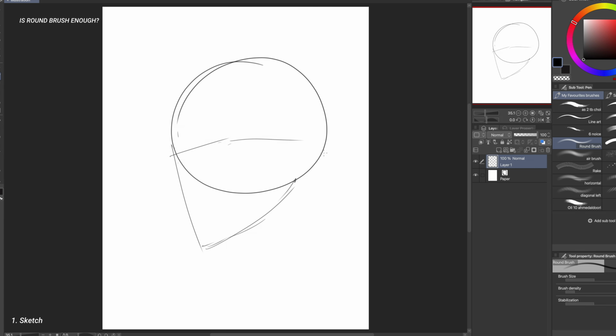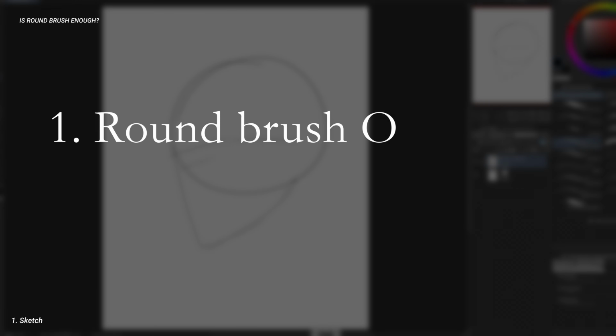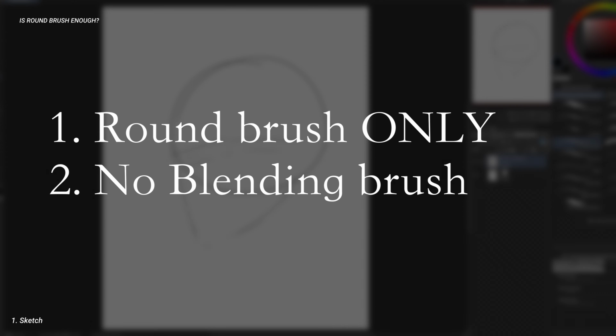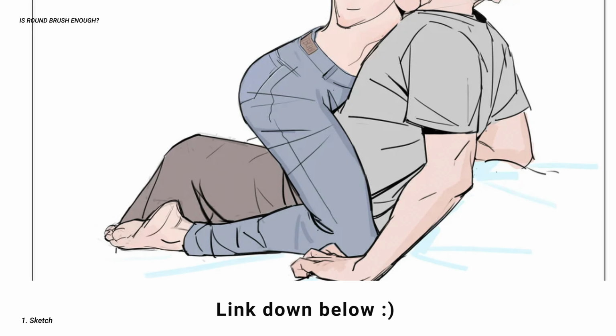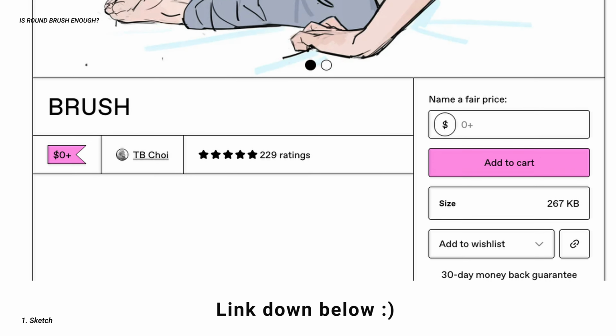Before we begin, there are two rules I need to follow. The first one is use only round brush. The second one is no blending brush, because the blending brush I use is a textured one. So let's start with a sketch. In case you wanna know, in my current art style, I'm using TB Choice 3 brush as my main sketch brush.